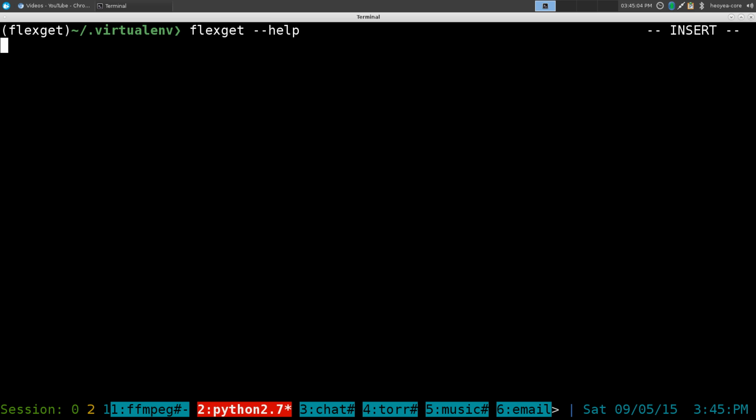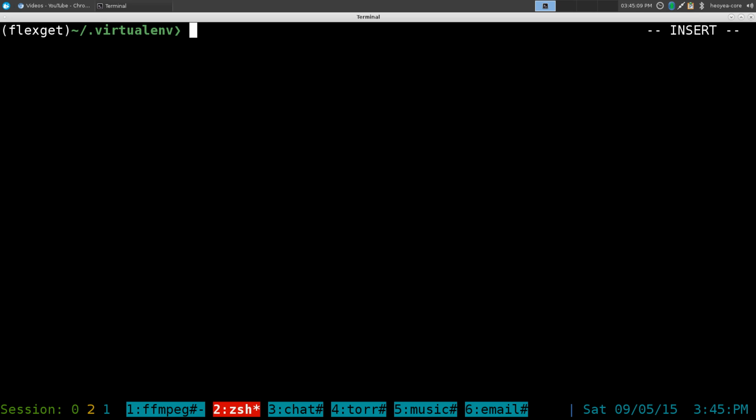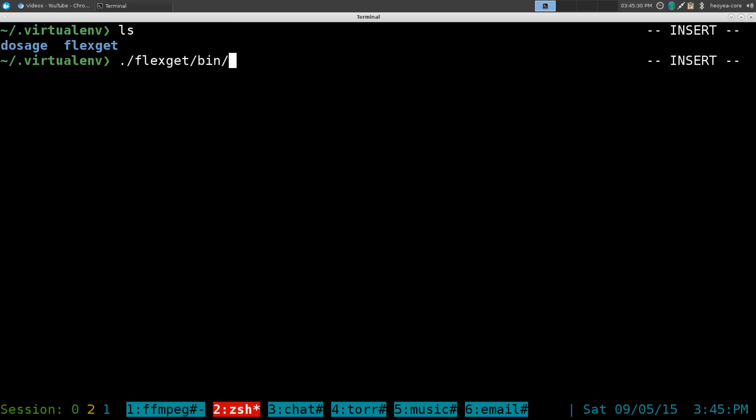You can do help, and so on and so forth, right? Up to you. Anyways, once you're done, you can always do deactivate, and you get back out to your normal shell here. And like I said before, you can't call it globally like just FlexKit. You actually have to type out the path. And this one is in FlexKit, bin, and then FlexKit, and then you can do a dash dash help here.